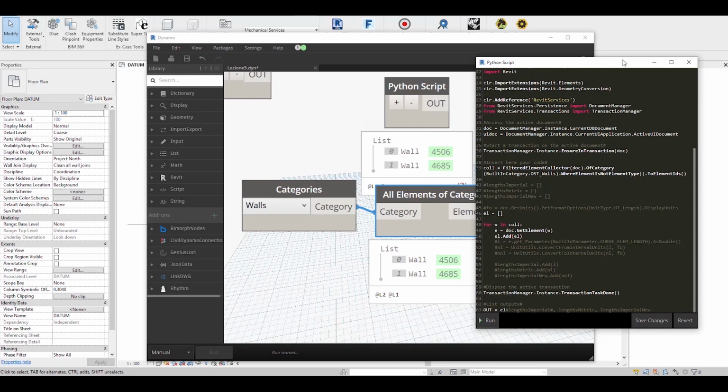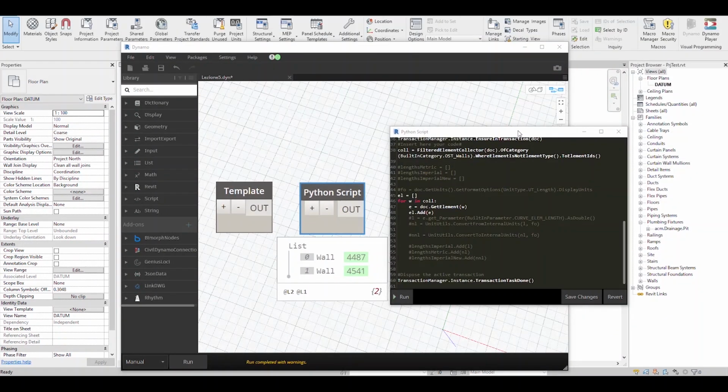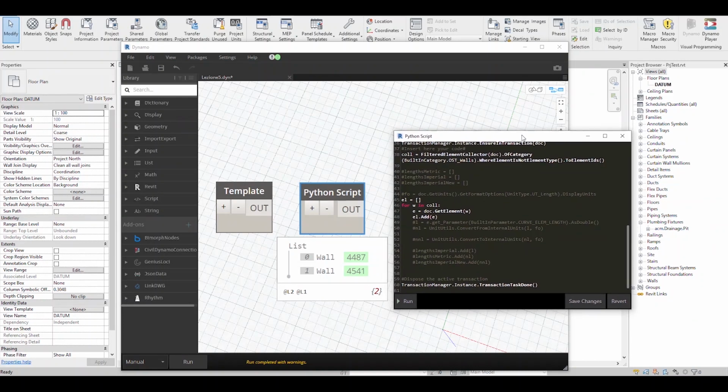Whoa, it's just locked. Interesting. Okay, that was a bit of bad luck. I had to restart Revit. Very strange. It just froze.